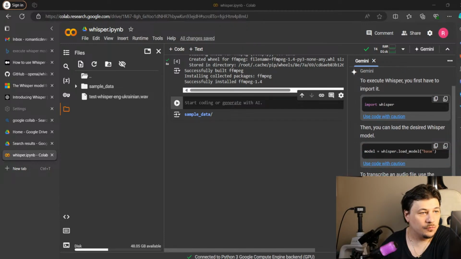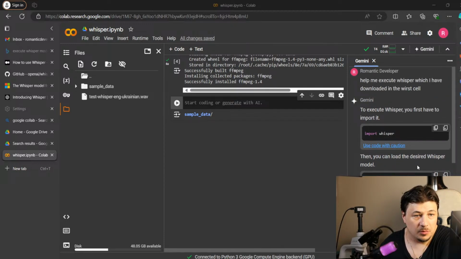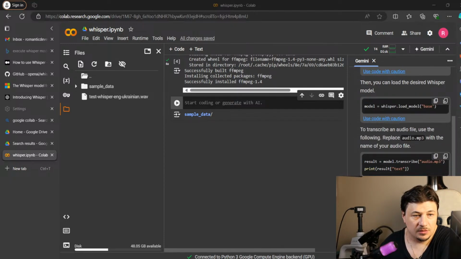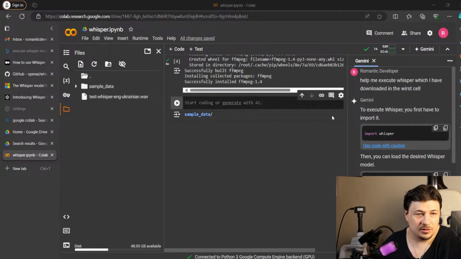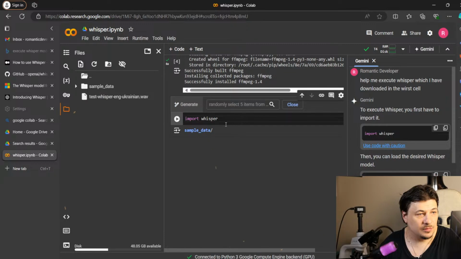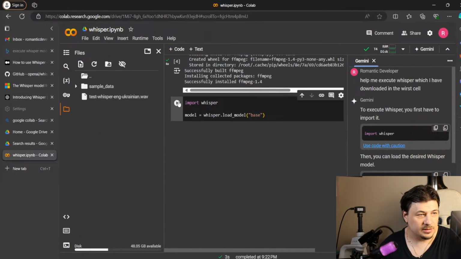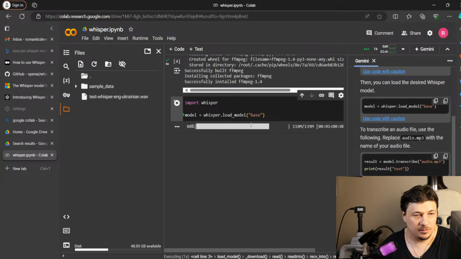Okay. Import Whisper. So basically it asks us to execute Whisper as in Python. Okay, let's try one by one. Nice. Okay, let's try to add something more, like base, and download the base model.